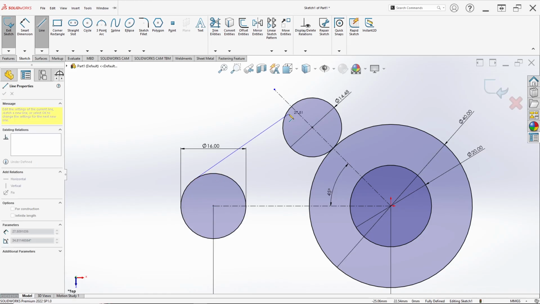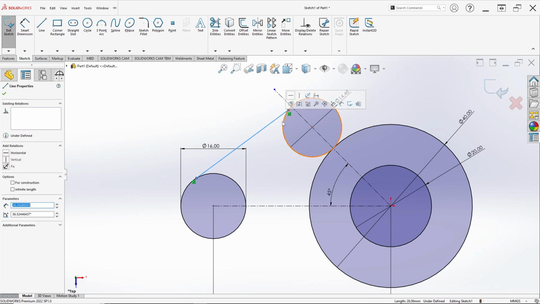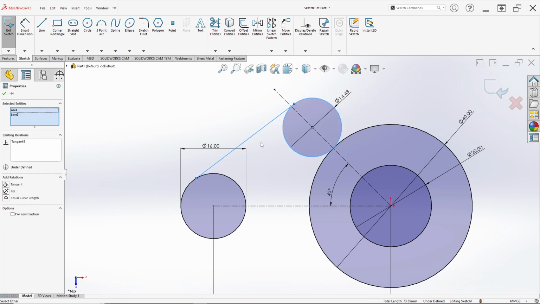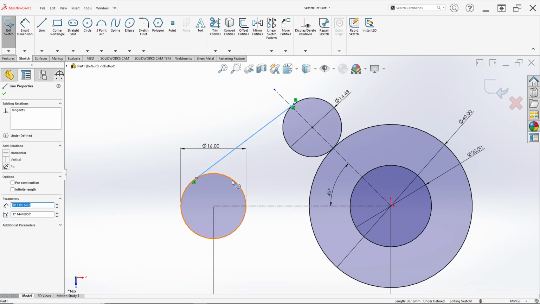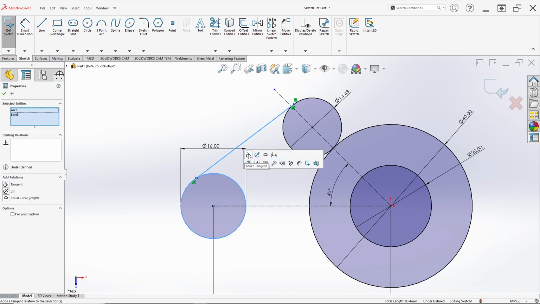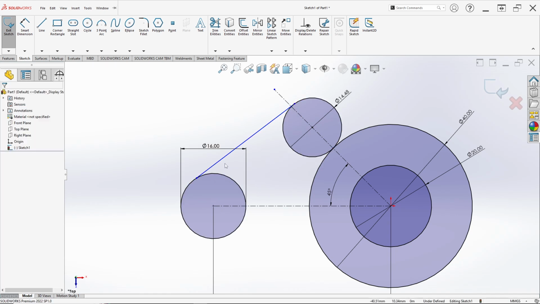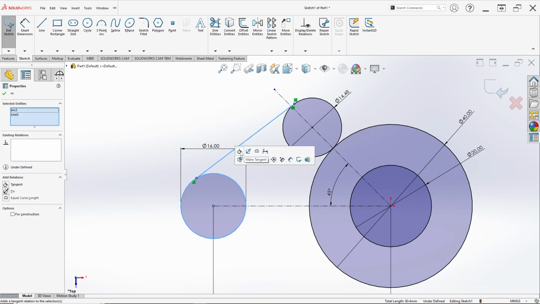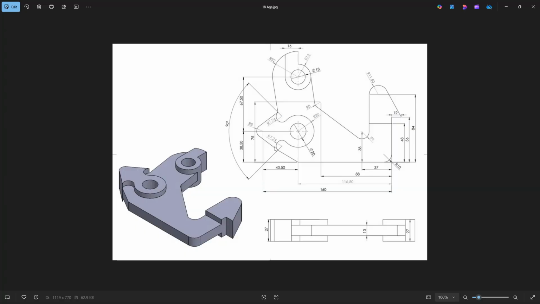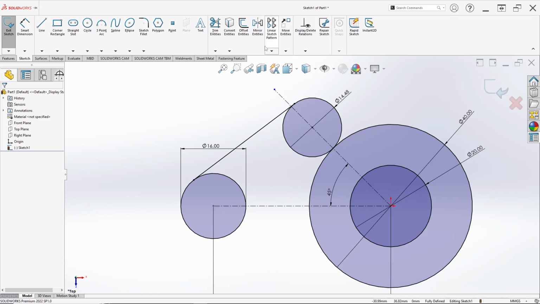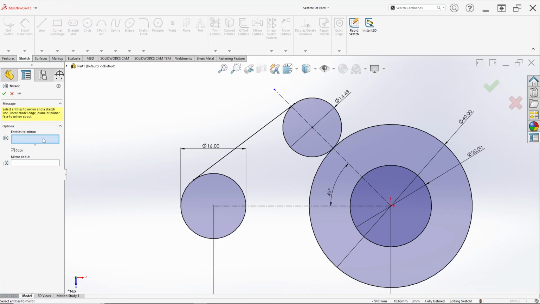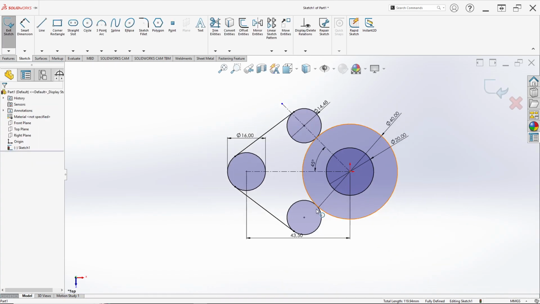Then we can make a line like this. Draw from this circle to this circle. Ensure this line and this circle, click make tangent. This line and this circle, click the same as before. Look, this line and this circle, click make tangent too. Then we can mirror below like this. So click mirror entities, click this line and this circle. Mirror about, we can select this center line. Just click OK, and like this, done.